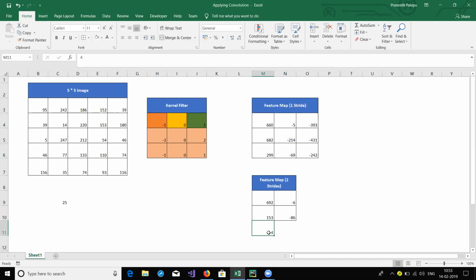So the number of features that we finally get for our fully connected layer will drastically reduce, from 25 to 4. It's like we are giving very few inputs, so the learning cannot be very good. So we avoid using very high strides.